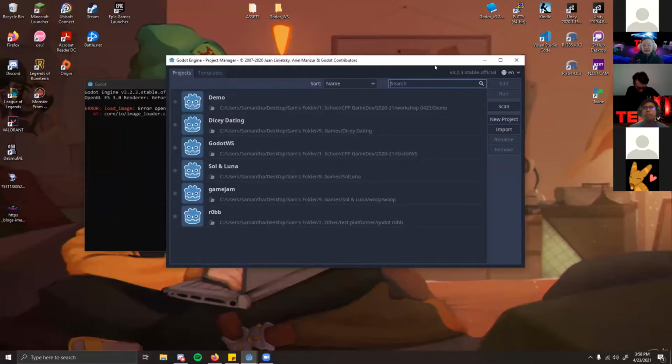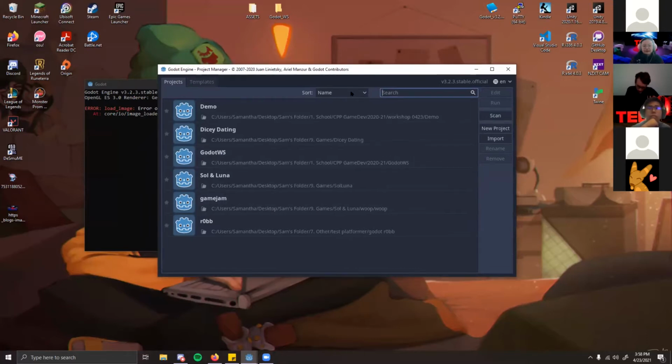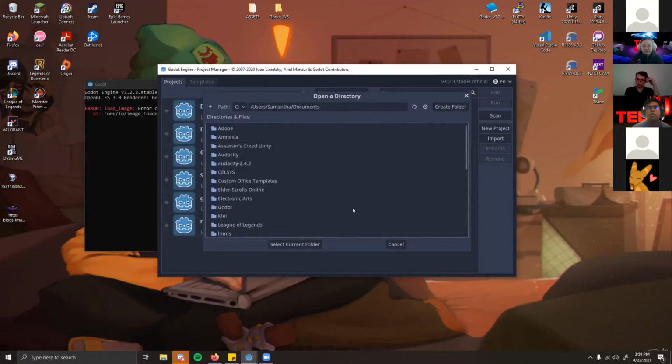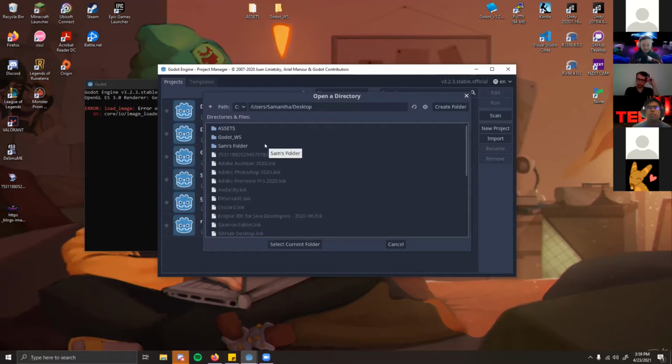All right, so when you open Godot for the first time, it's going to show this Godot project manager. For today's workshop, we're actually going to be creating a new project. So if you just come over here to the side, you can click new project. Godot requires that you choose an empty folder. So what we're going to do is hit browse. We're in the documents right now, so we'll just go up a path, and I'm going to go to desktop. I already set up a folder before this workshop.